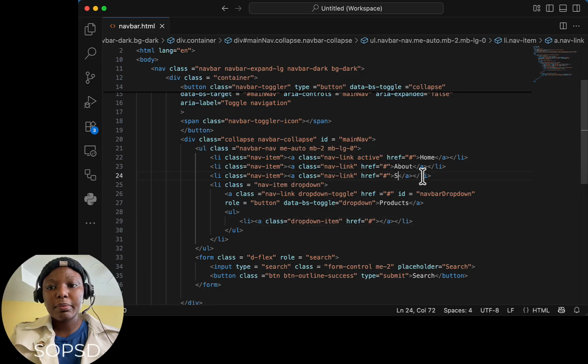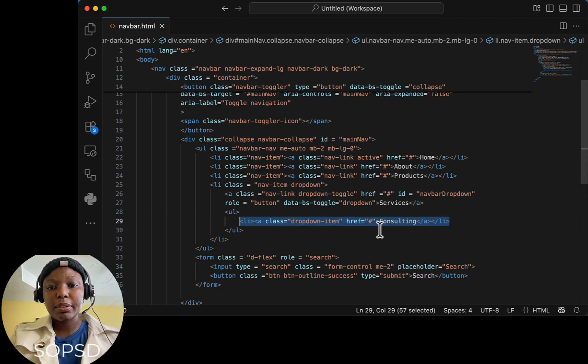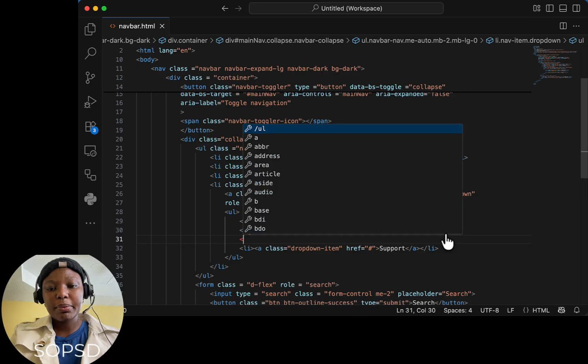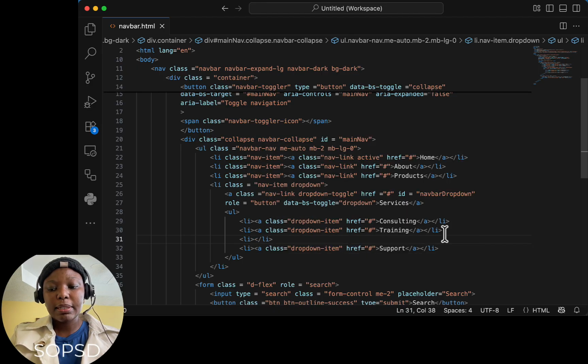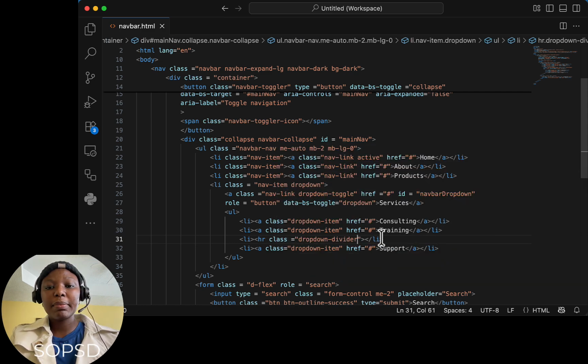Let's change this to be products, and here to be services, and let's put something here like consulting, and then we'll repeat the same thing. Let's say here I want training, and we can have a divider. Let's say the last one here I want to say support, but I want to have a divider here like a line. So I can put a list item, I'll close list item, and here I will use the horizontal rule line here, and I'll have a class is equal to drop down divider. So we can see the many classes we have.